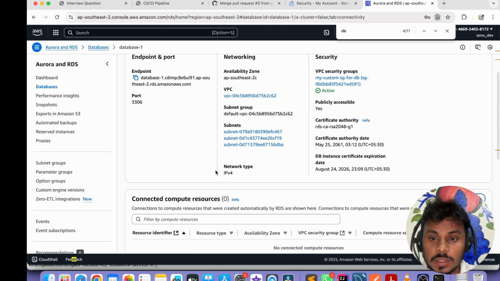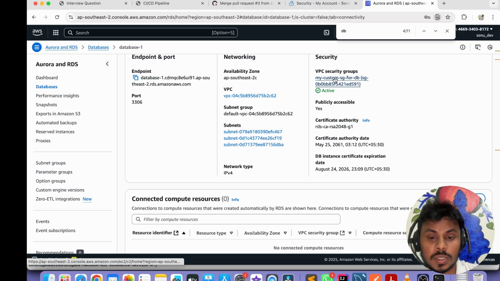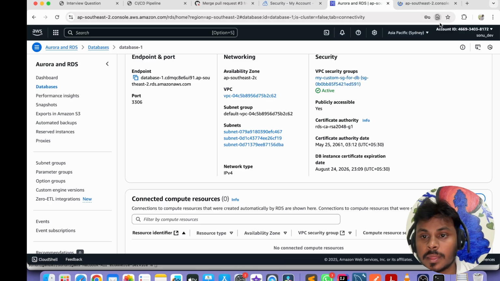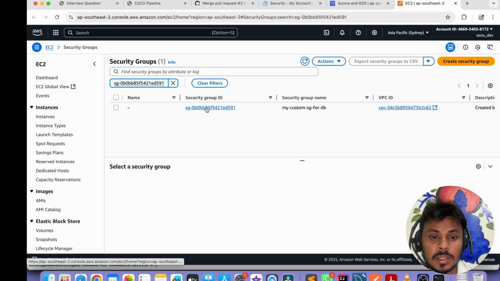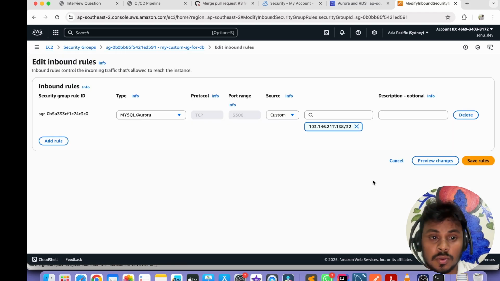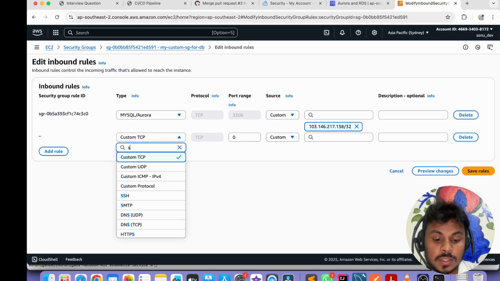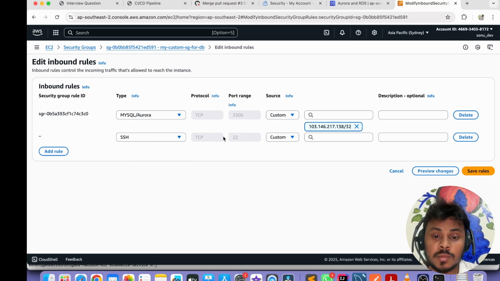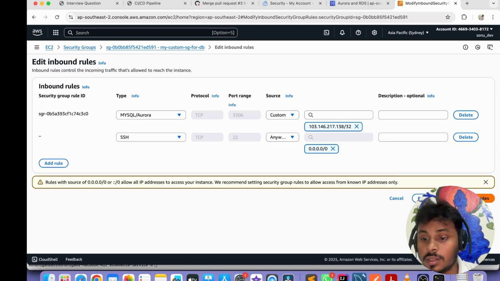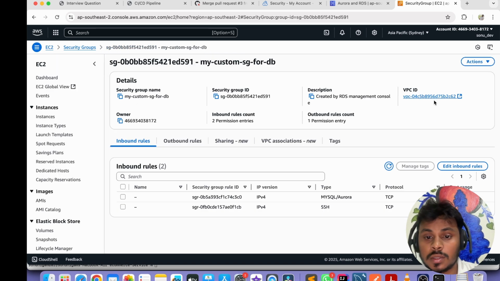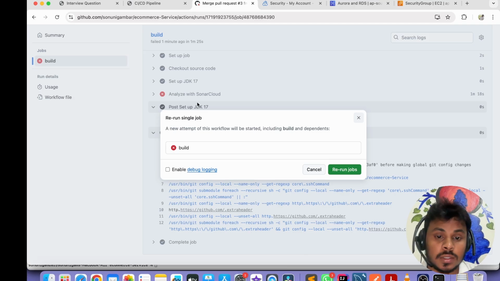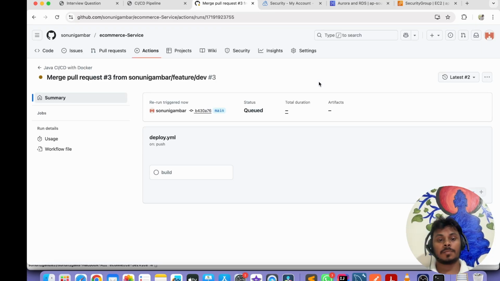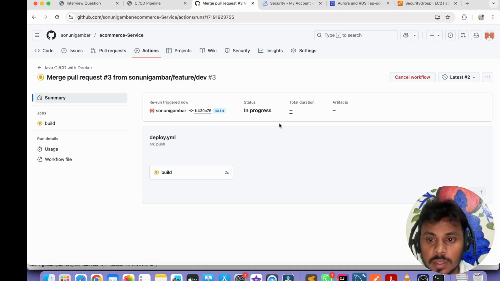So go to your security groups. This is your security groups. Click on this one, and here click on this security group and edit inbound rules. Now I have configured MySQL. Now create one more rule, search SSH. I am allowing SSH also from anywhere, save rules. Now I'll try one more time. Just refresh it, rerun the job. Let's see now whether it's connecting or not.